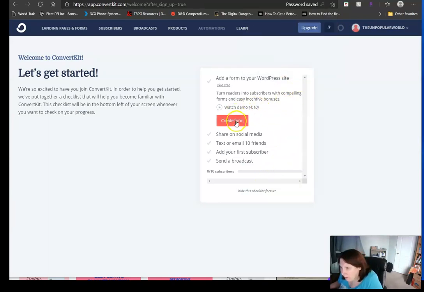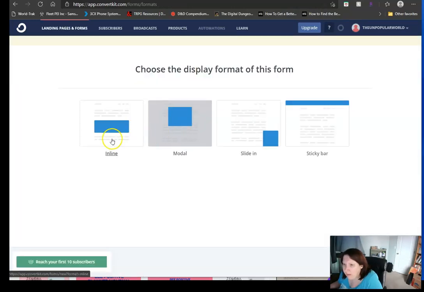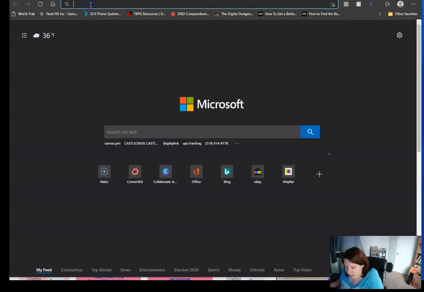We're gonna say create a form. That's what these are called, the forms. Inline's the easiest to use, the less obtrusive. With a sticky bar, that's gonna slide in and stay up top. If you want to see an example of the sticky bar, I'll show you one real quick here.